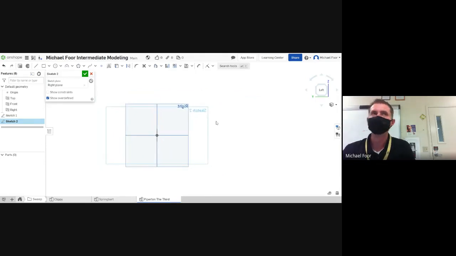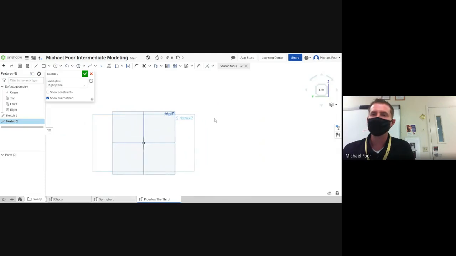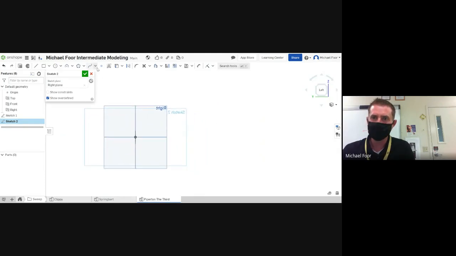Yeah. And I'm going to use a new tool. I'm going to use the spline. And everybody's pipe is going to be a little different because we're just going to freehand this. So watch what I do, and then I'll let you do it. So I'm going to create a spline.